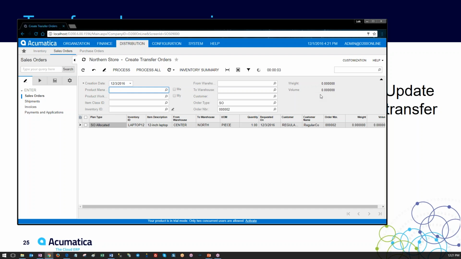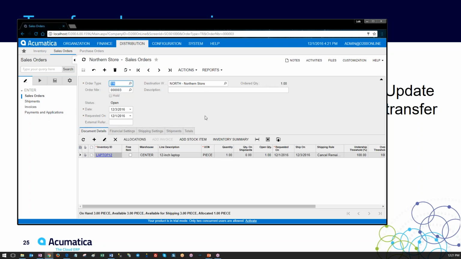Once we click that, the system will create a transfer order type for us, which includes the items that we set on the sales order, which is one, the source warehouse, and the destination warehouse. Okay.